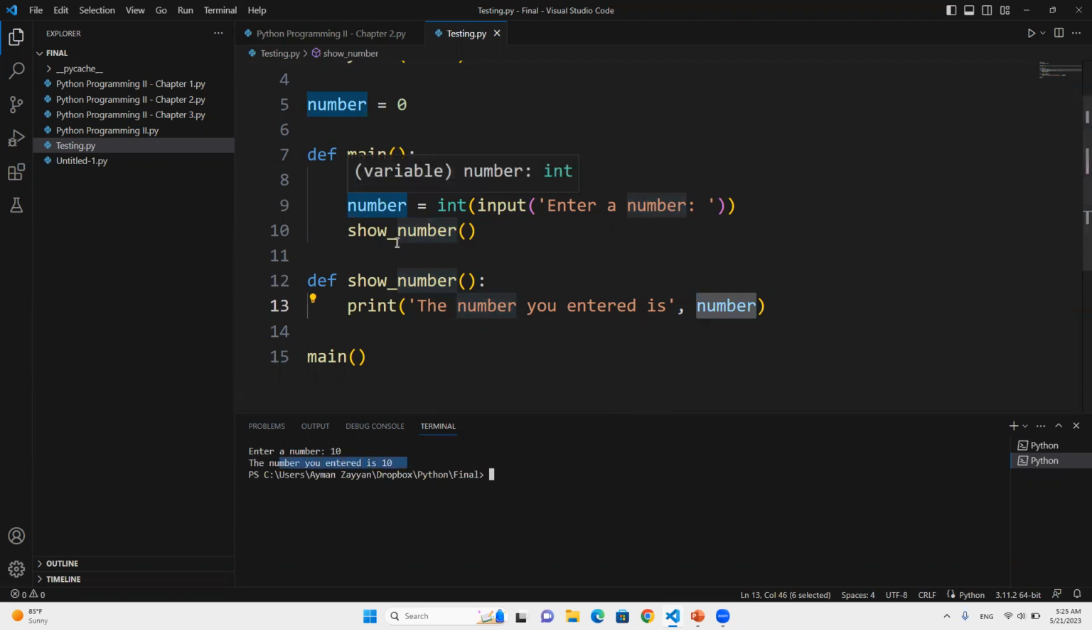So this is the benefit of using the global variable. The benefit is that whenever you change the value of the global variable in a function, it will be readable from any other function. This is point number one. Point number two, remember, if you want to change the value of the global variable, you have to redeclare the variable inside the function.